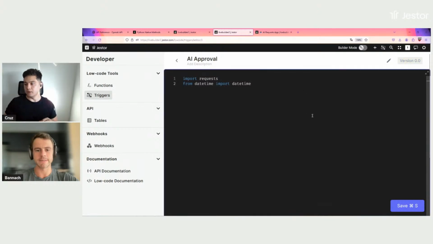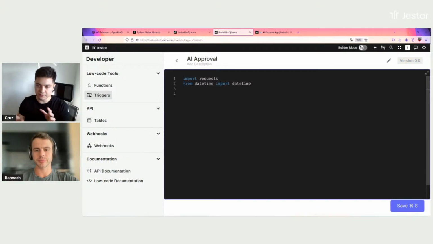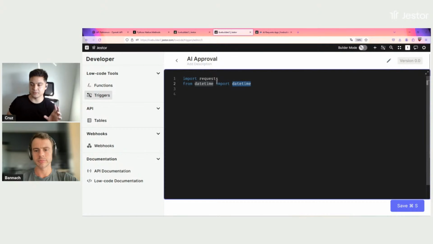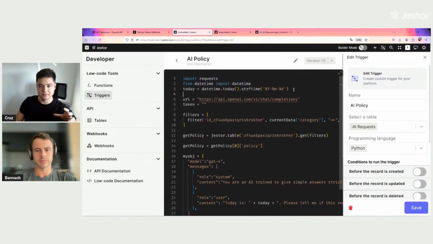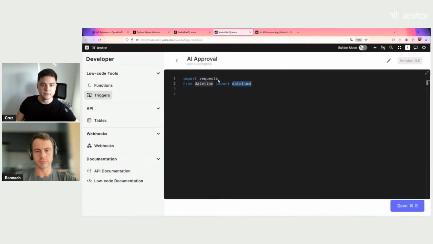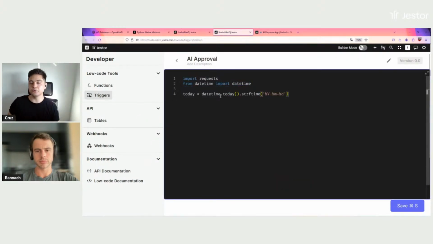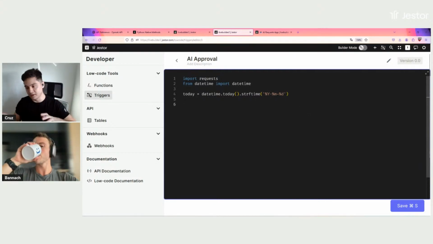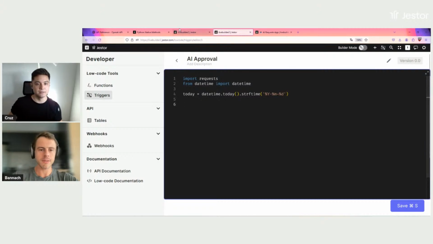Cool, great. So for the first part, first thing I imported this, which allows me to get the date today. This is Python, right? This is not Jestor specific. So I'm going to add a line of code that's going to give me the date when the automation ran, which is basically the date when the record was created, and give me this specific format, which is year, month, day, right? Okay, so just to get that out of the way.